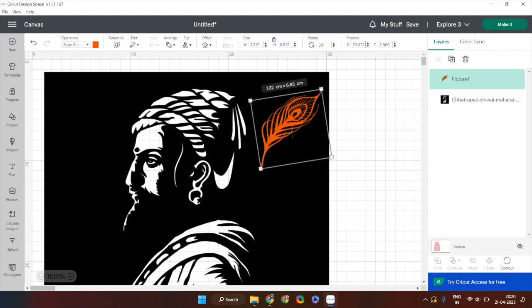Positioning basically tells you where on the mat you have put your paper. Suppose you have put your paper starting from 2 inches and going up to 10 inches, then you have to specify it here. This specification is in centimeters, so let's say my mat is at 3 centimeters.